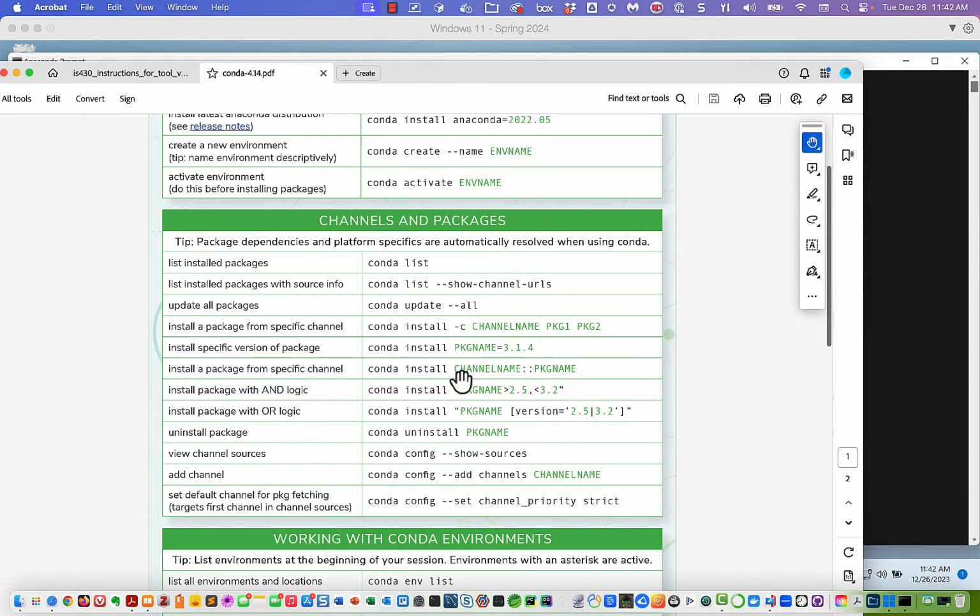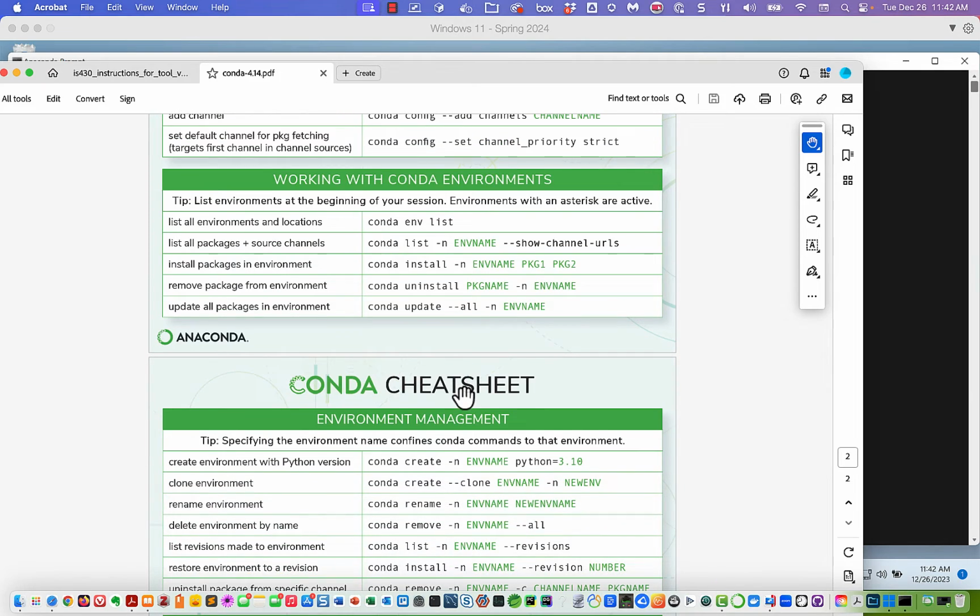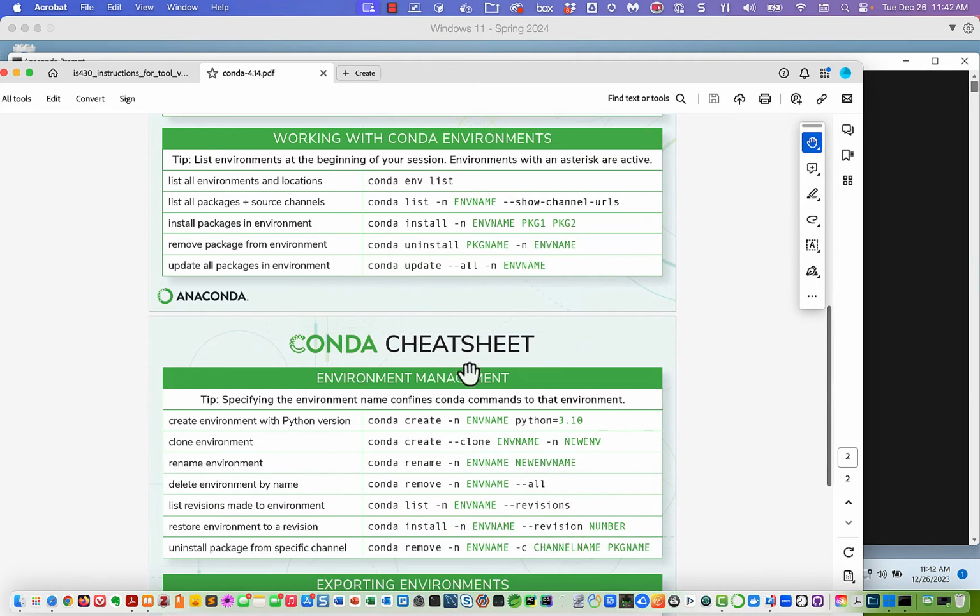And if you go to the cheat sheet, the one that seems to work well for me is delete environment by name. So you type conda remove dash n E4 Trainer Python course dash dash all. And it'll do some work and you have to confirm, but it would get rid of it.